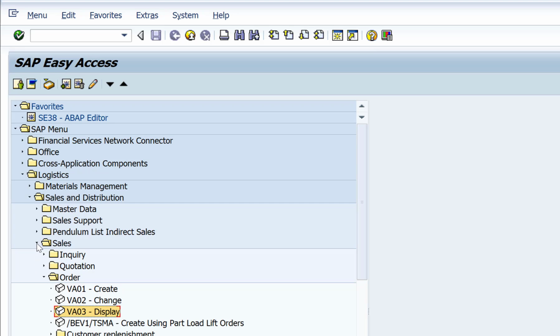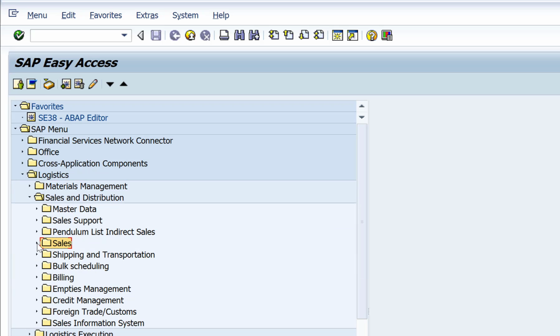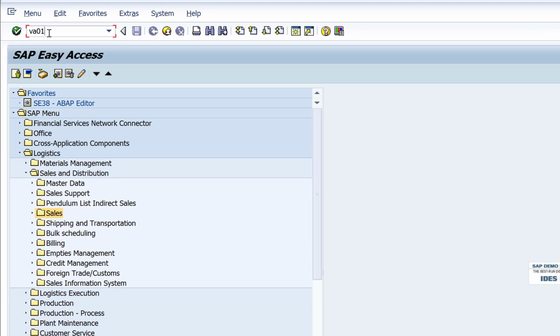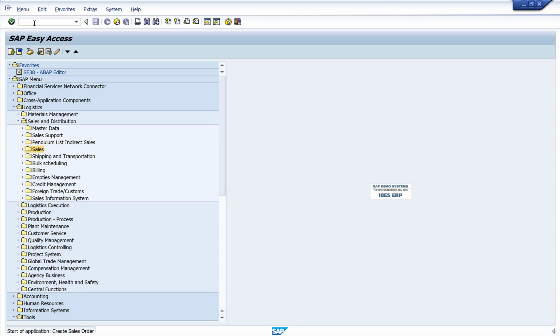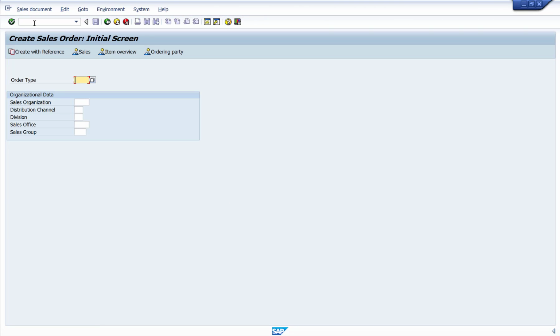So again, as I said, you don't need to sit and memorize any of these things. Just keep using them as part of the course, as part of doing your assignments, and you'll automatically remember all these transactions. So either I can navigate this way, or I can simply type the transaction code VA01 in the command field, and it will open that application. Okay, so Create Sales Order: Initial Screen.